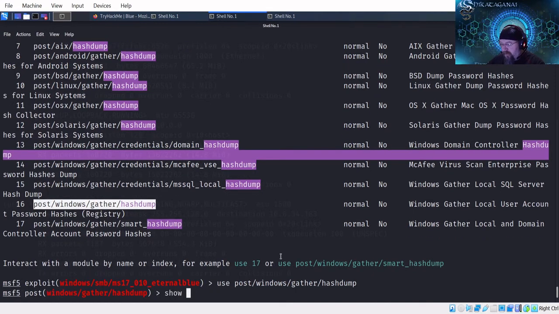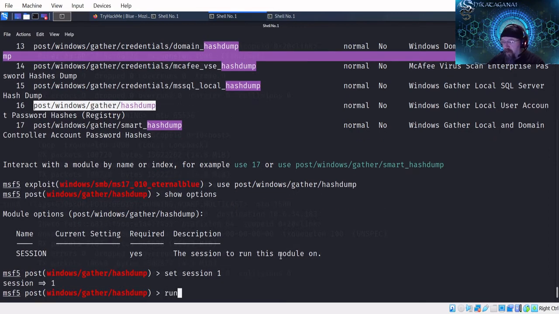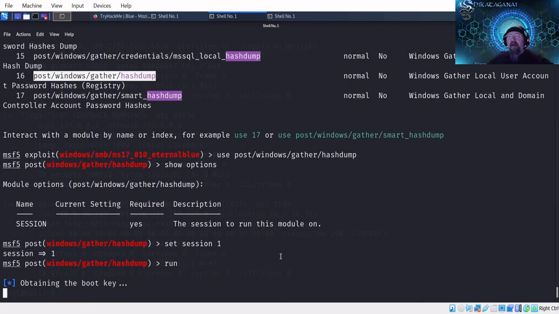And let's show options to see what we need here. Okay, so we just need a session. And we already know what that is. It's session 1. So anytime we're setting a parameter that we see in these options, we're going to use the set command. And again, the Metasploit one is not case sensitive. So we'll say set session 1 because that was the session we have Meterpreter on. And let's run it. See what happens.